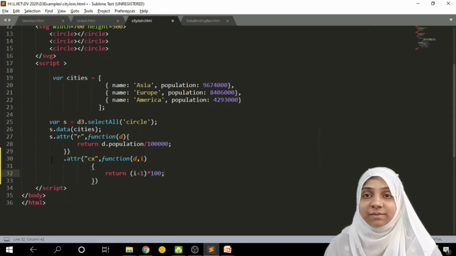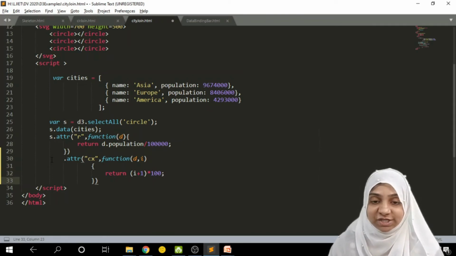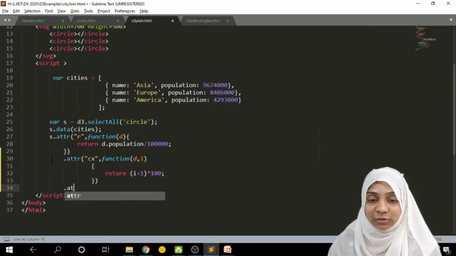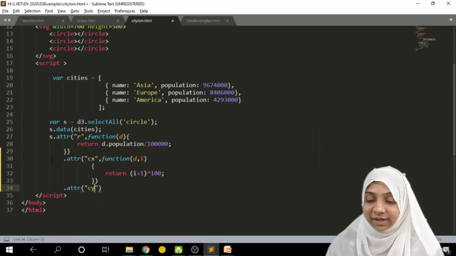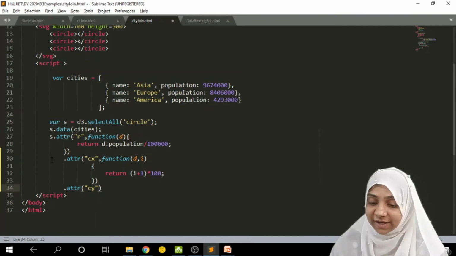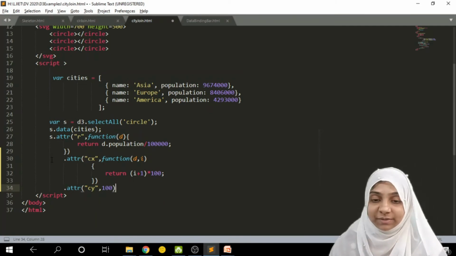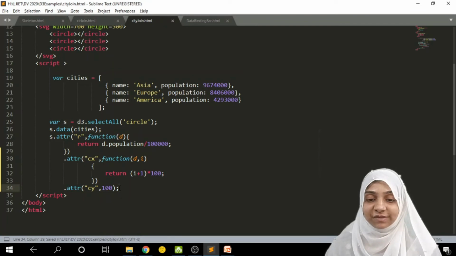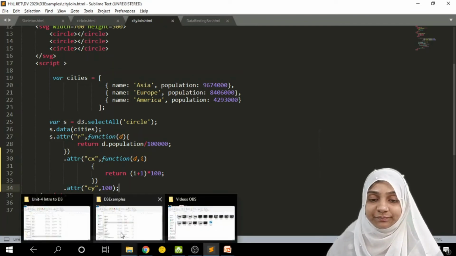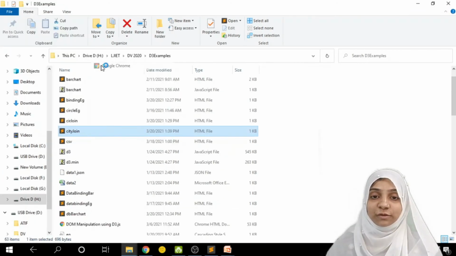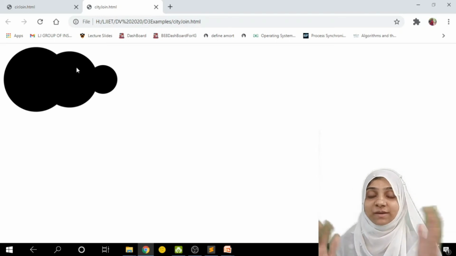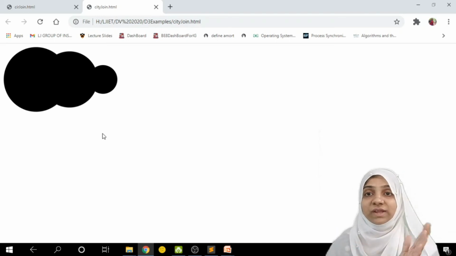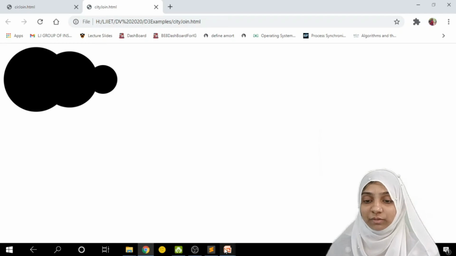So I will simply return index plus 1 multiplied by 100. This is the same as our previous example, nothing has changed. The next attribute that I wish to add is the y value, this cy attribute, which is, for example, 100 pixels away. Save this document and open it in Chrome. Now as you can see, these circles are overlapping very much. They must be separated.